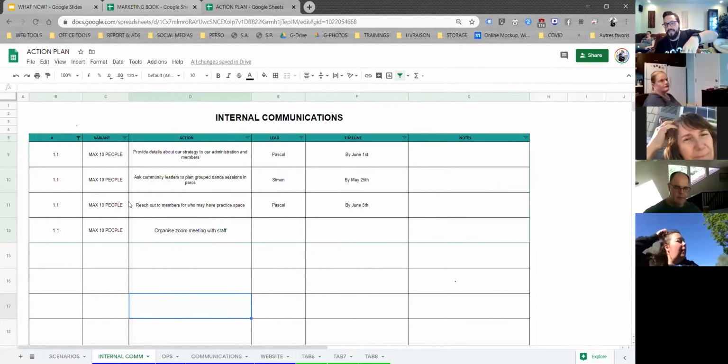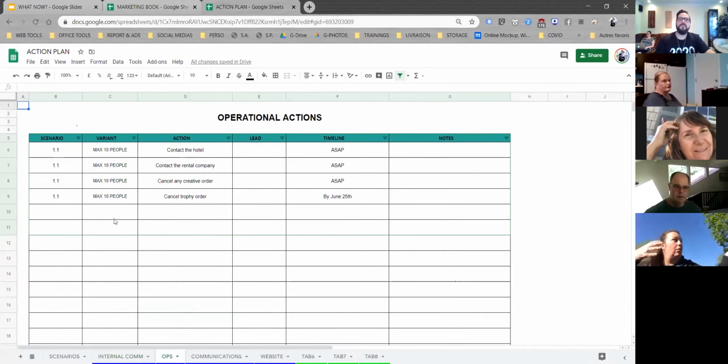The scenario is already laid out. Everybody knows what they have to do. Person responsible for internal comms knows what's going to happen. Operations knows what's going to happen. Contact the hotel, contact the rental company, cancel creative orders, cancel trophies, all of those things. Everything's already laid out. Your plan is there. You know what's happening with 1.1.